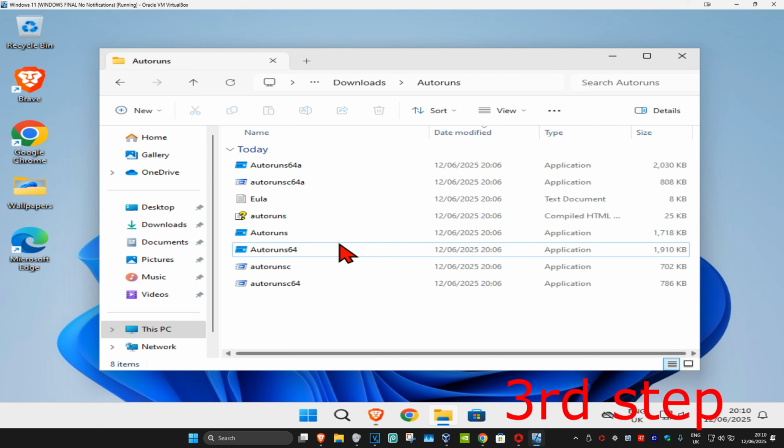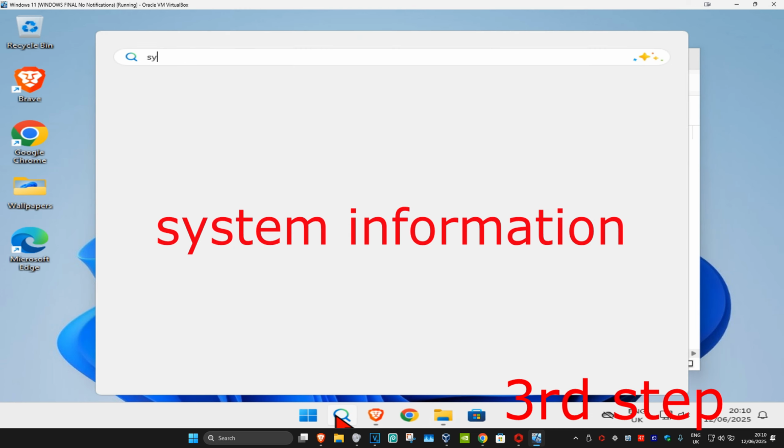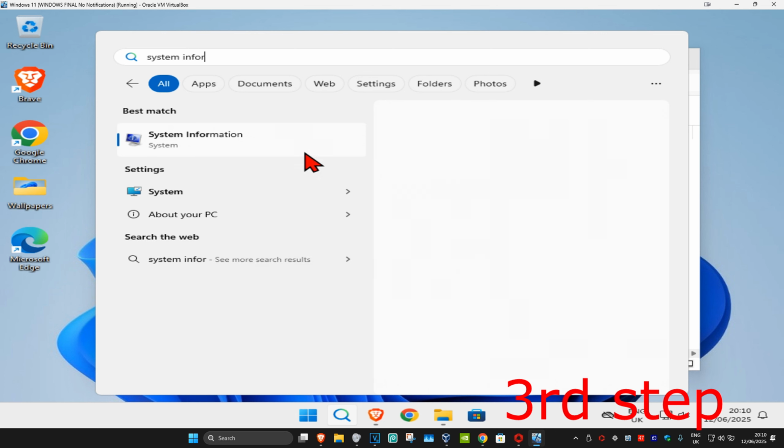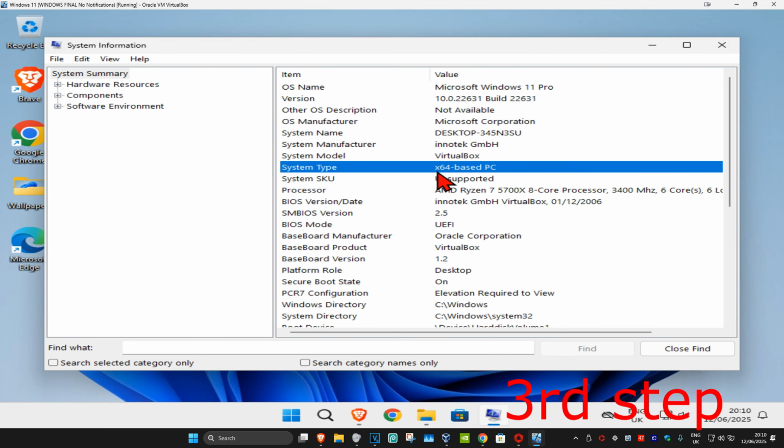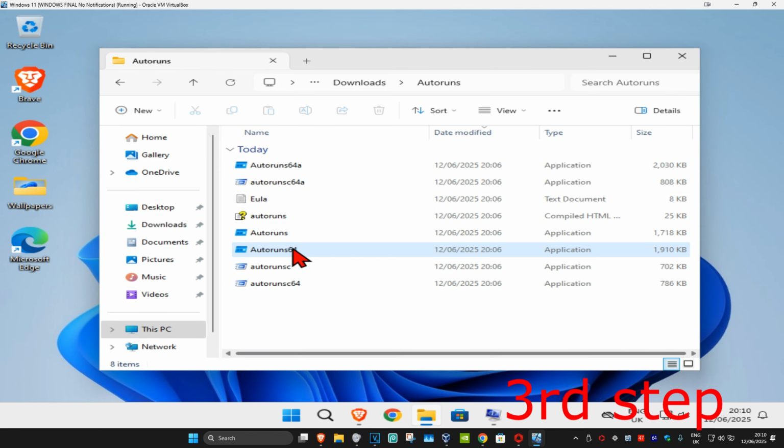To know which one you're on, you want to head over to Search and type in System Information. Click on it. And now, if we look next to System Type, it's going to be telling us. For me, I'm on x64, so I'm going to be running the x64 one. If your one says x32 or x86, then you want to run the other one. So for me, since I'm on x64, I'm going to run the x64 one.